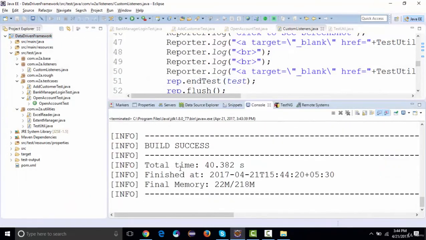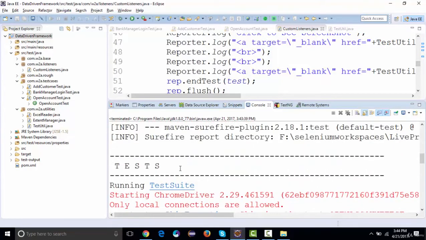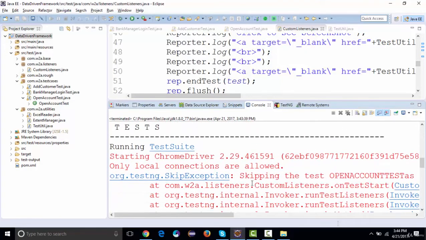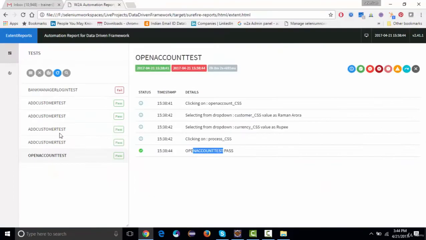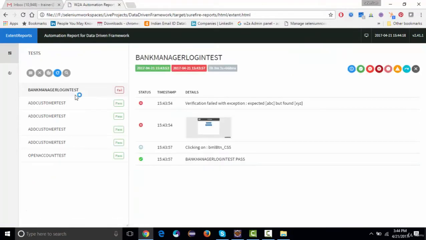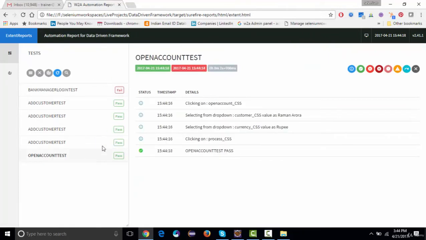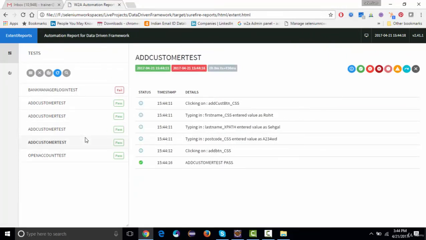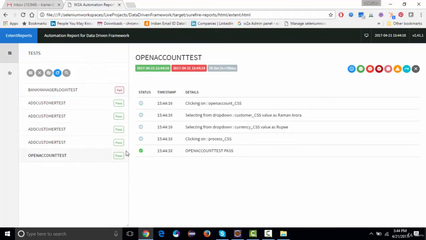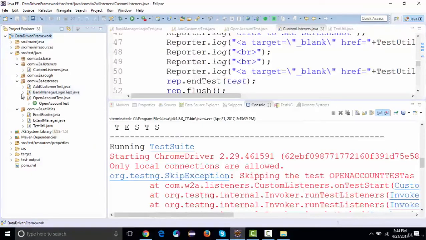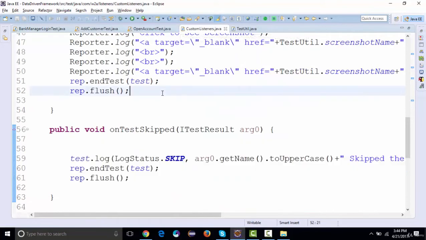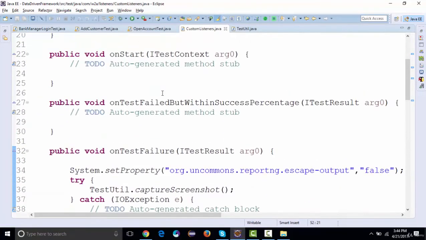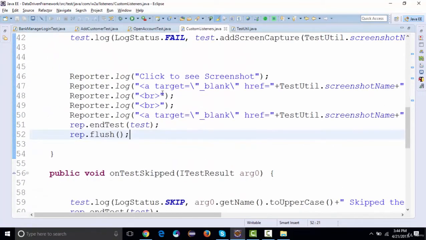Let's see. Let us refresh and check the reports again. Even the skip test is not happening. So it means the test is not getting skipped, right? Let's see what could be the issue. We'll check for listeners first. So on test start.